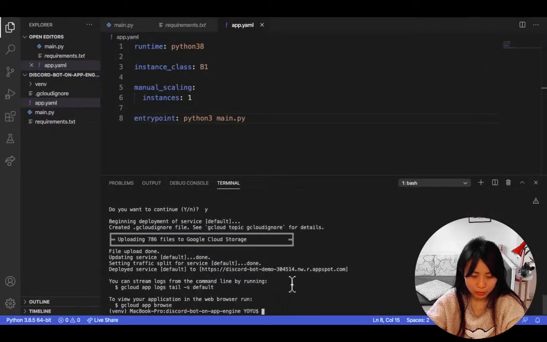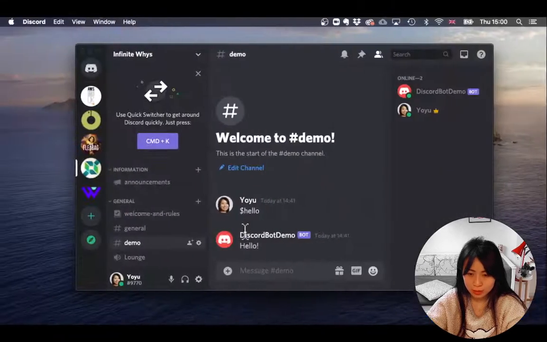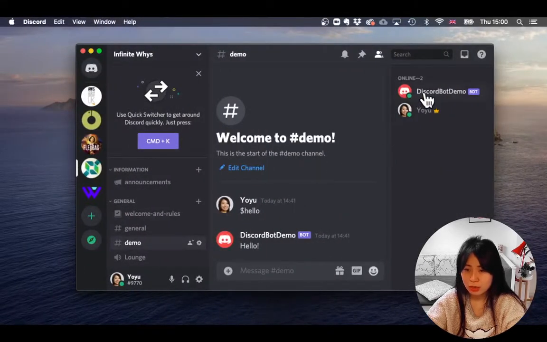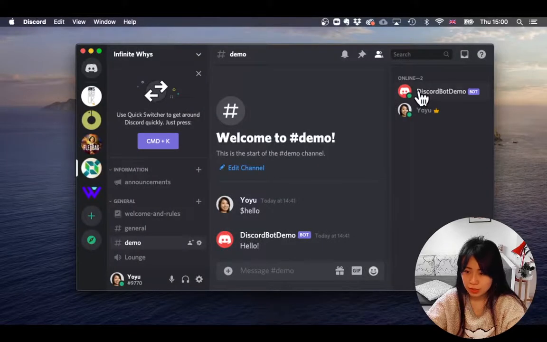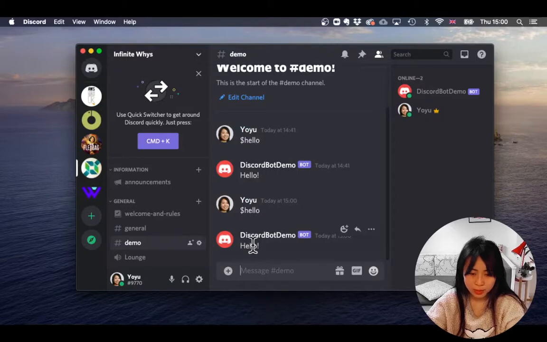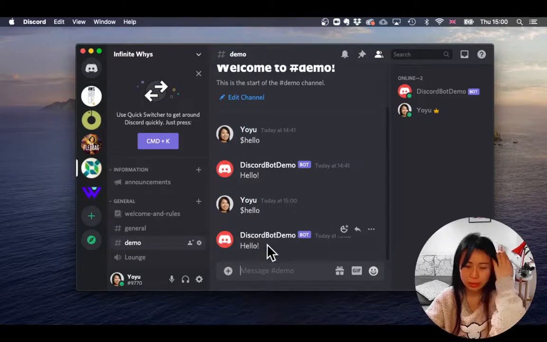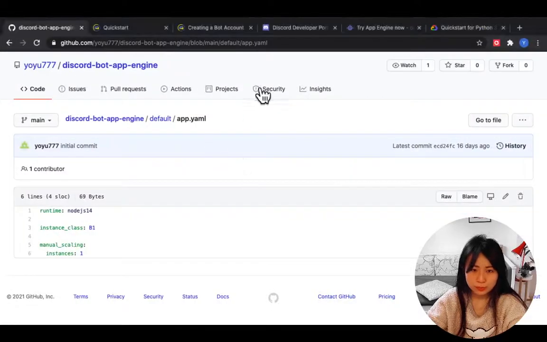Now we go back to our command line. We can see that our Python app has already been successfully deployed. And now we can go back to Discord, and we can see our Discord bot is online. This is not because I'm running it locally, because I've already quit the local application. So if it's online here, it probably means it's running remotely. Let's give it a go. I'll just type $hello. And it replies with hello.